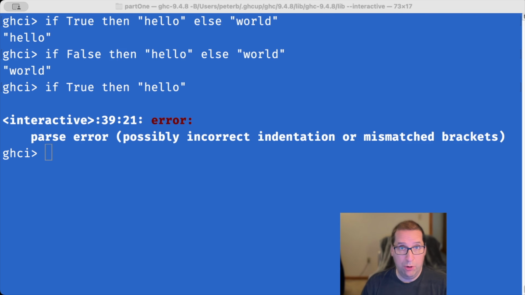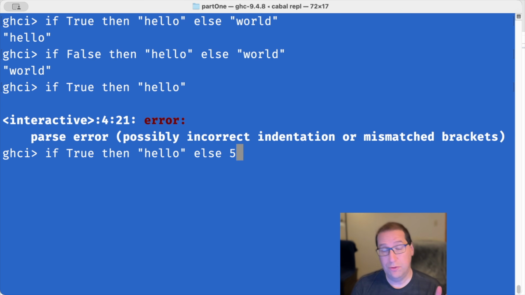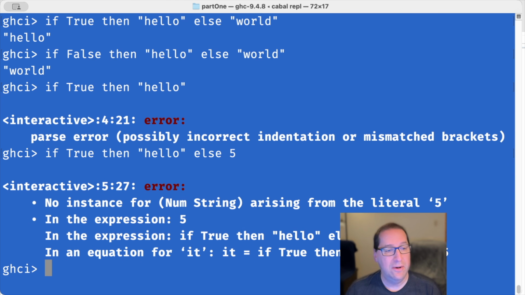So if you've done any programming at all, so far, everything I've shown you seems pretty straightforward, right? There's one other wrinkle to this, which is that expressions have to evaluate to a static type, which means that I can't do this. If true, then hello, else 5, right? So if it's true, I want a string, and if it's false, I want a number. And so here it's complaining that 5 does not yield a string. That's this no instance for Num String arising from the literal 5.